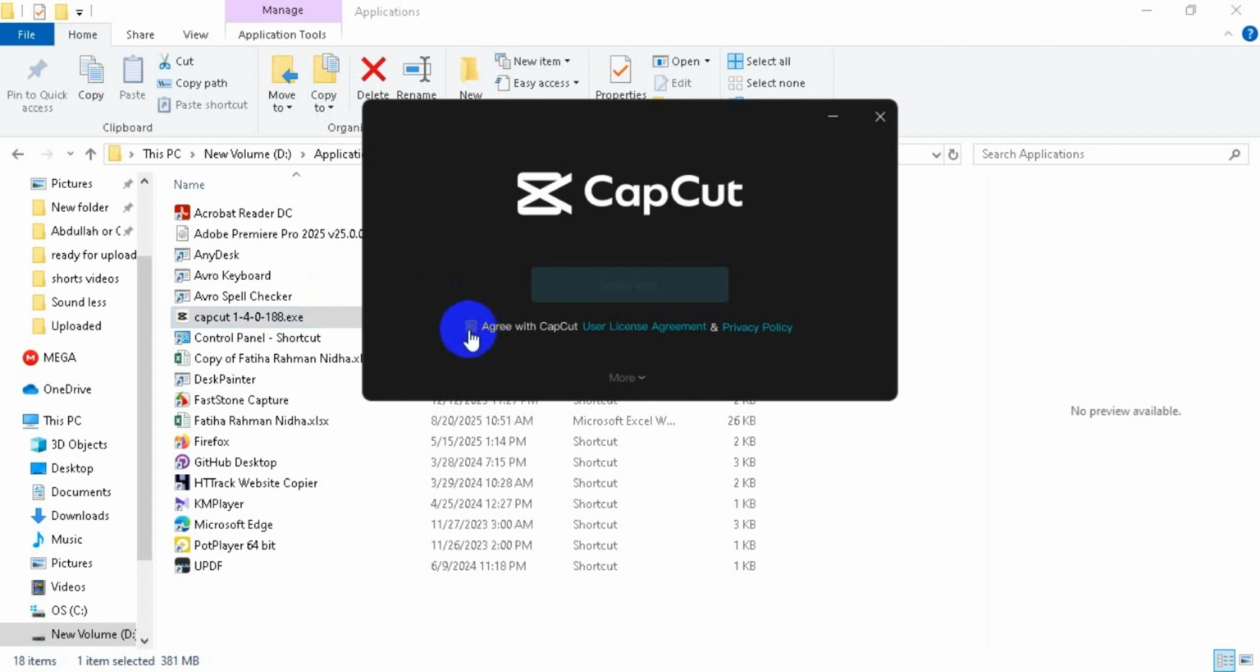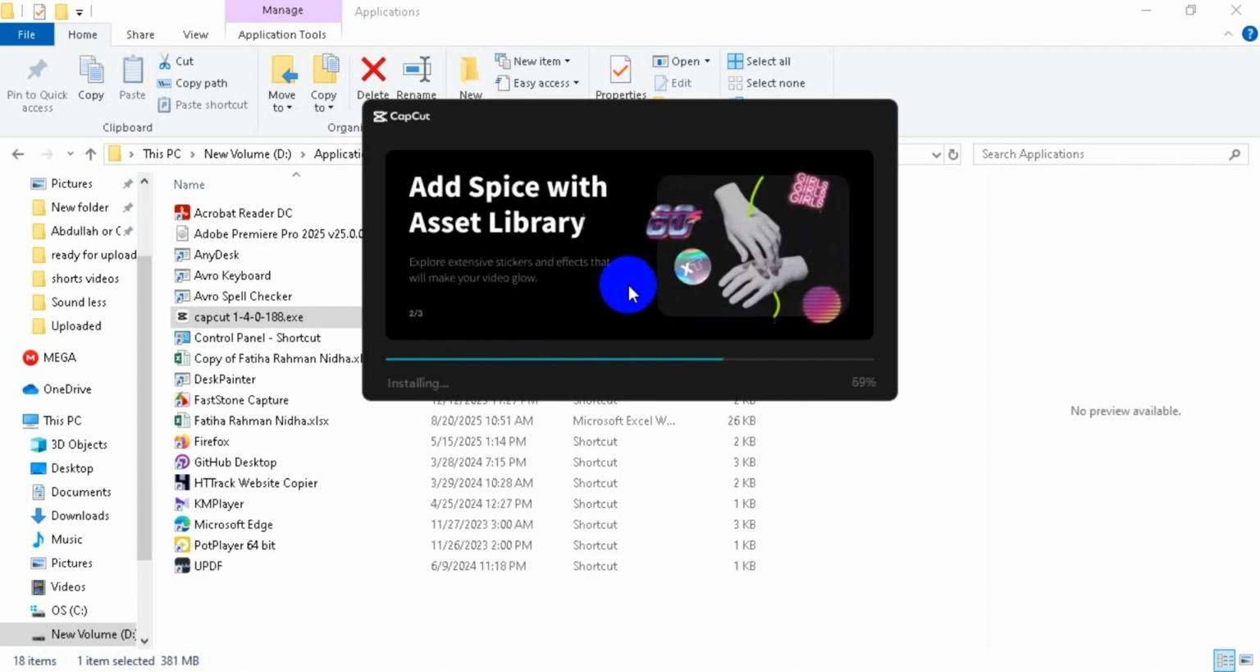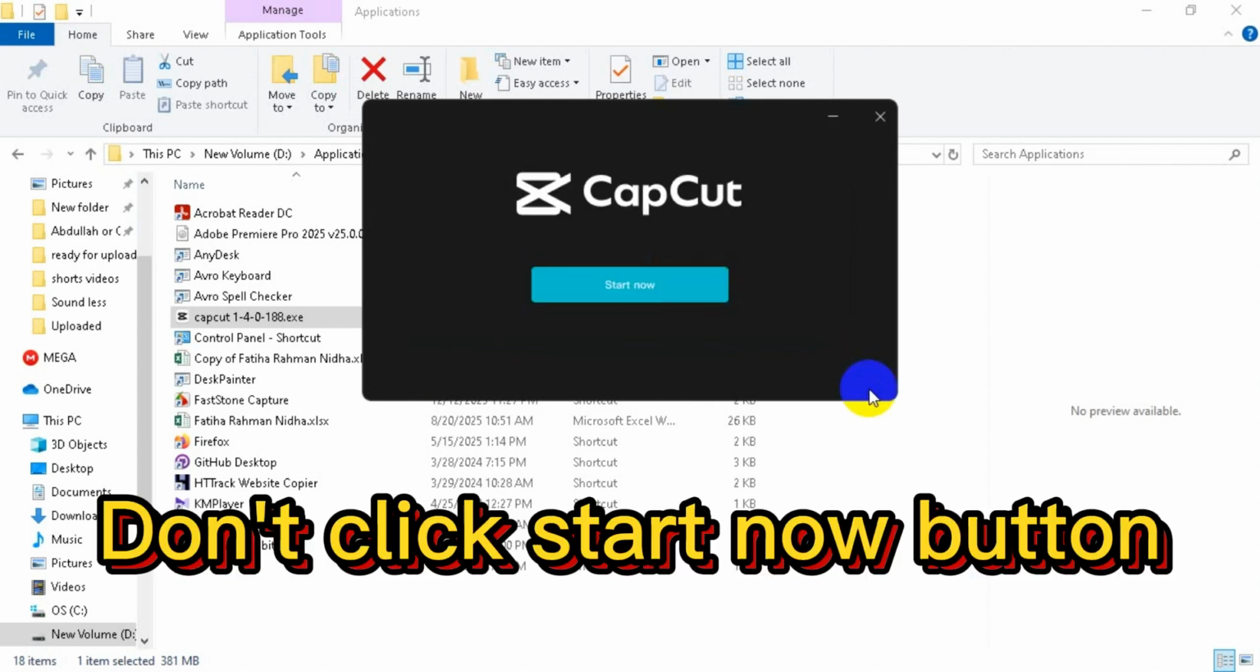Open, I agree, check mark, install now, click here. Working this CapCut PC, just wait sometimes. Don't click start now button, close this function.